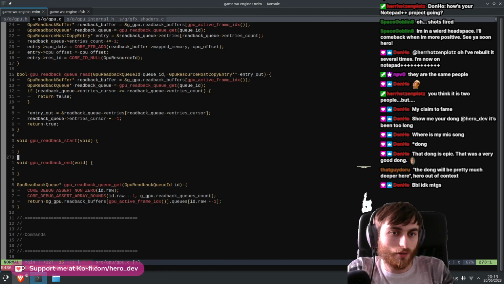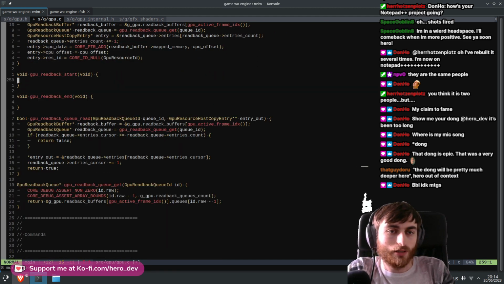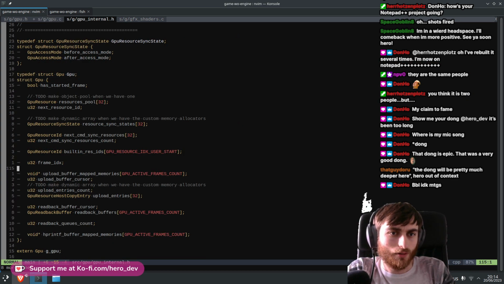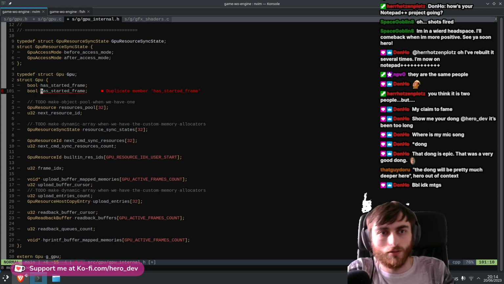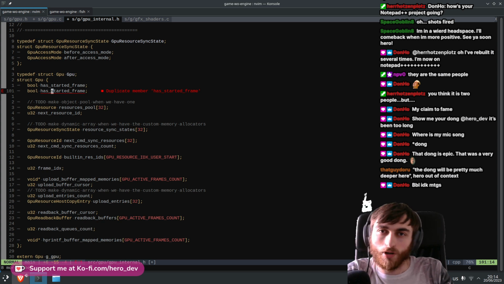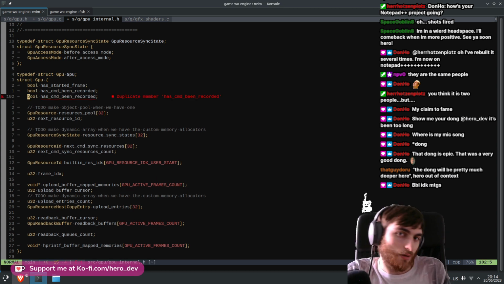And at the start and end, the idea is, so probably need another Boolean. So we'll add a bit and say has frame started, right? So you kind of want to know, like, has some command been recorded, right? Has command been recorded? Like this frame.